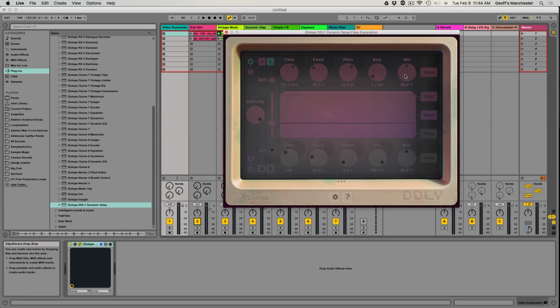Next we have mix. So this is how much of the dry versus the wet signal we're going to hear. If we have the mix off completely, we won't hear any of our little fun effects that we put into this plugin. If we put it up to 100%, boom, it gets very, very wide.